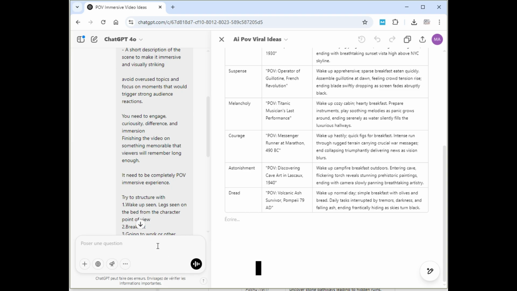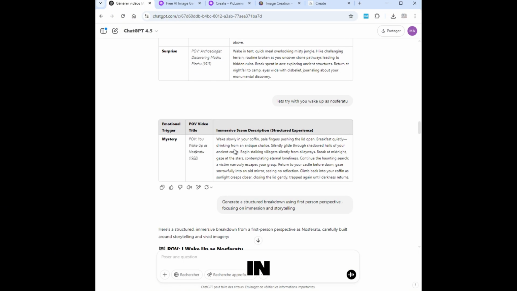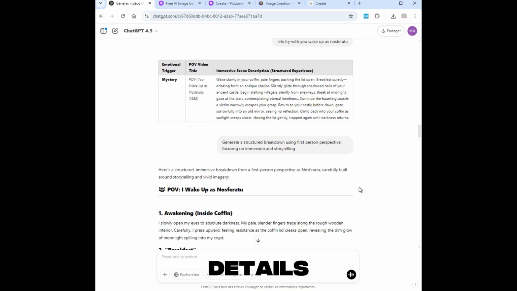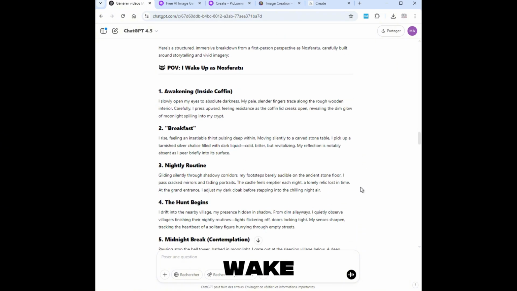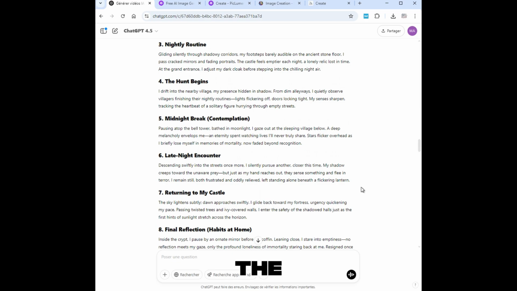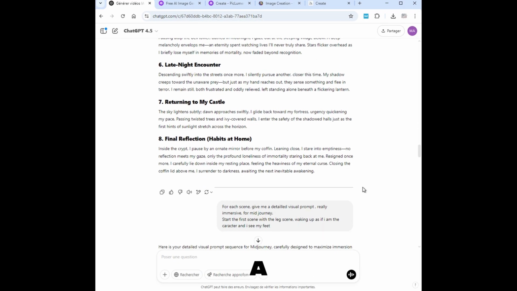Now in my case, I had a very precise idea and I wanted to talk about the story of Nosferatu. So I'm simply going to add this in ChatGPT and then I'm going to see which scene description it will give me. From there, I ask it to make me a detailed structure, as I told you earlier, with the wake up, the breakfast. It helps to keep the viewer engaged, watching the video and cutting the video with different times, which makes the experience a bit more immersive.